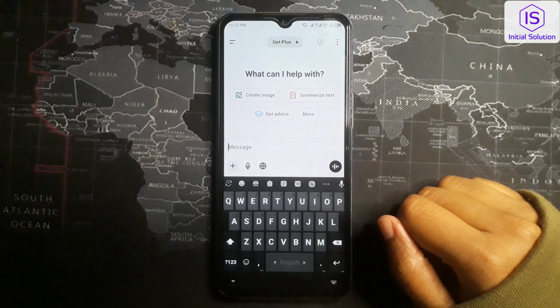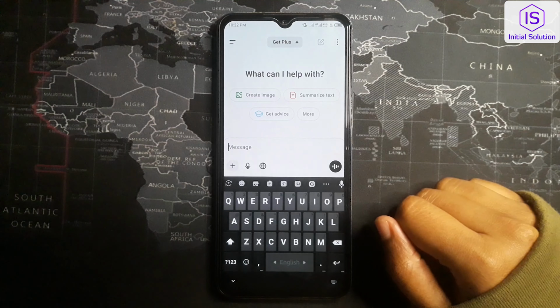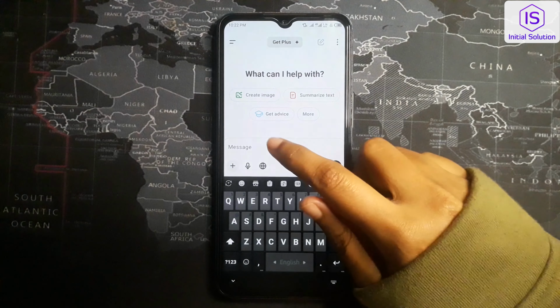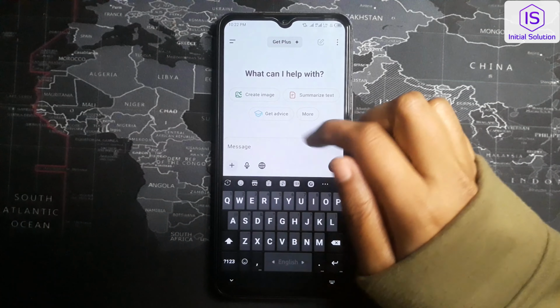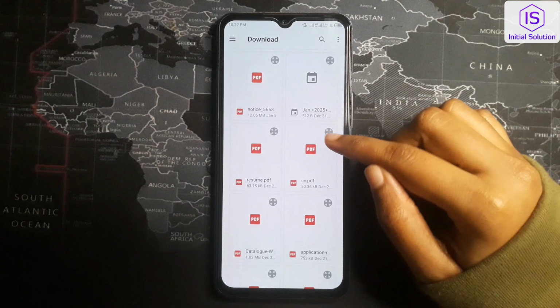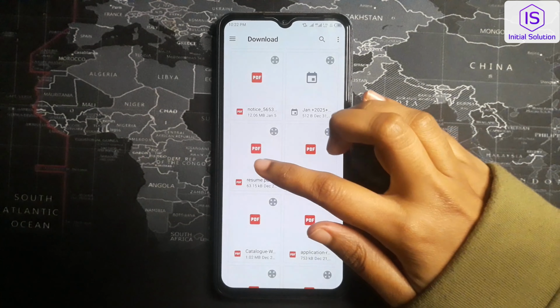To upload a file to ChatGPT, open ChatGPT on your mobile phone. Now you will see a plus icon here. Click on it. Select the PDF file you want to upload. Click on it. It will start uploading.